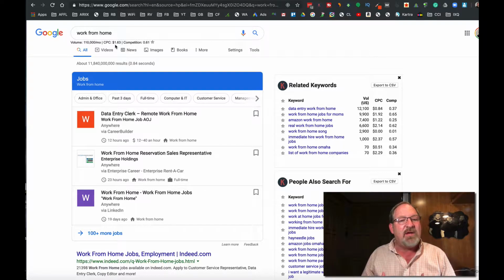What that's telling you is when people are advertising and using that keyword, that's called a long tail keyword, work from home. It's costing him $1.63 to get a click. Okay, competition is 61.61. Not bad, but if you were at 50 or 40, it'd be even better.